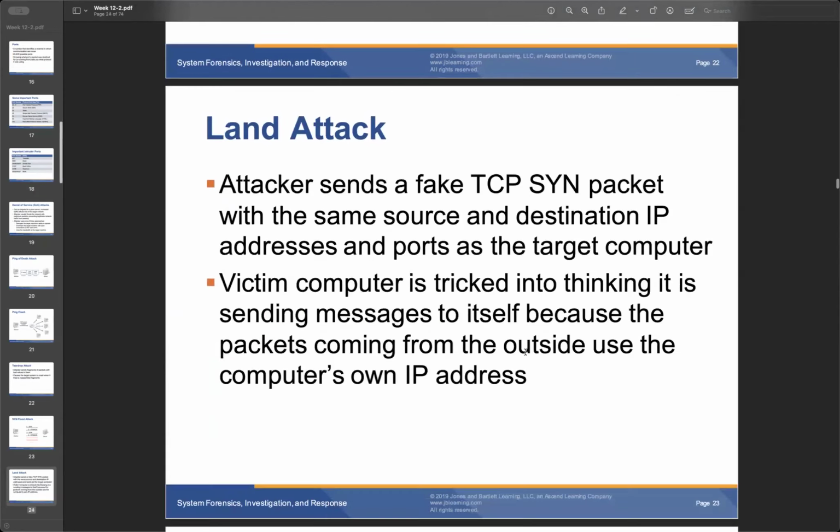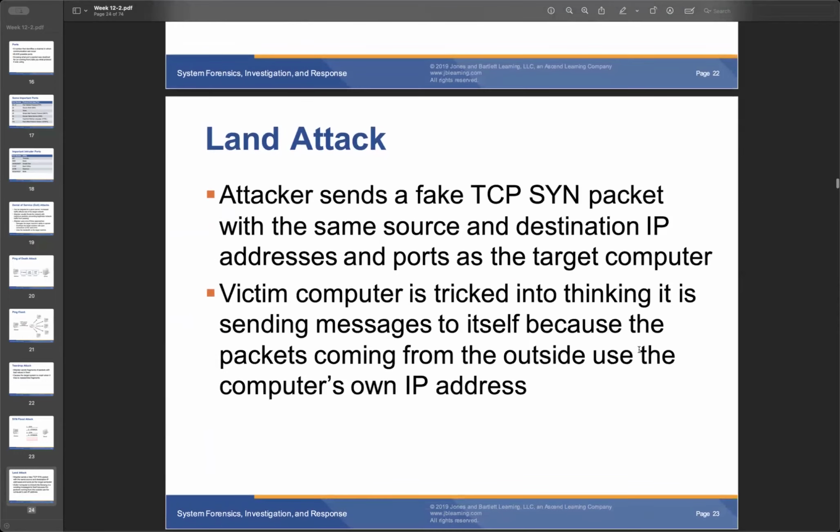And the LAN attack: the attacker sends a fake TCP SYN packet with the same source and destination IP address and port as the target computer. The victim computer is tricked into thinking it is sending a message to itself, because the packet comes from outside but uses the computer's own IP address. So that's the LAN attack.